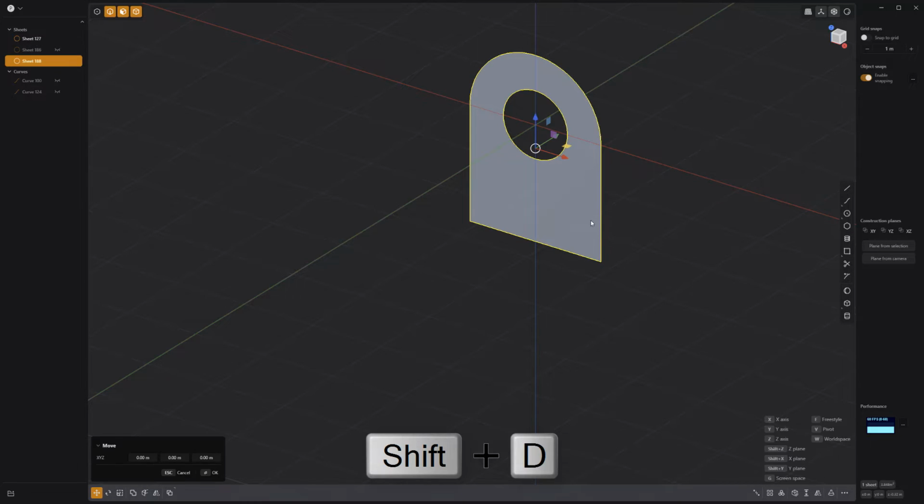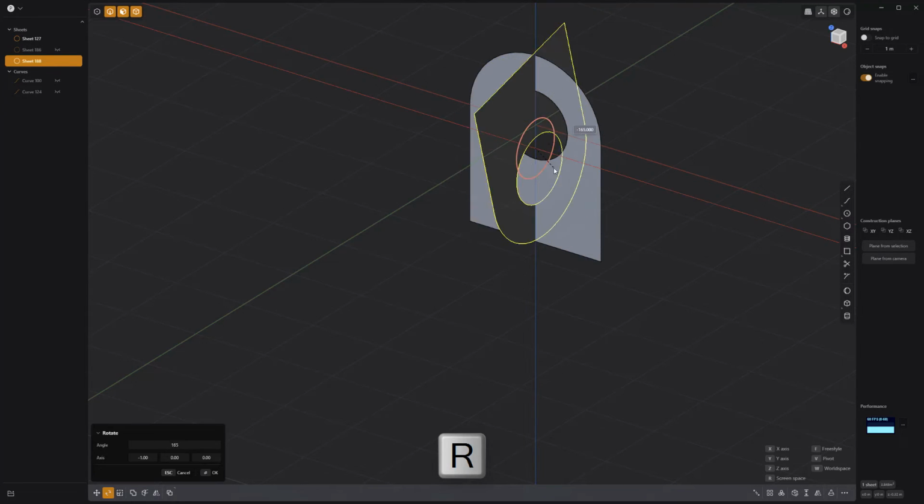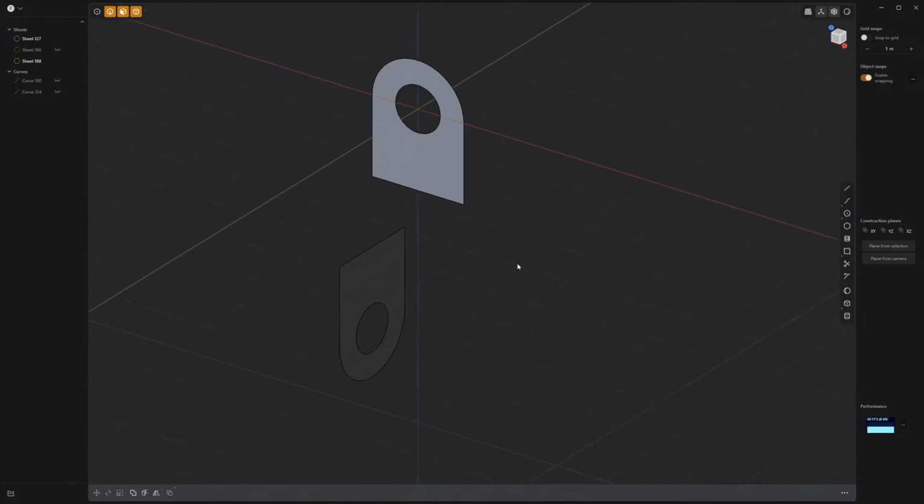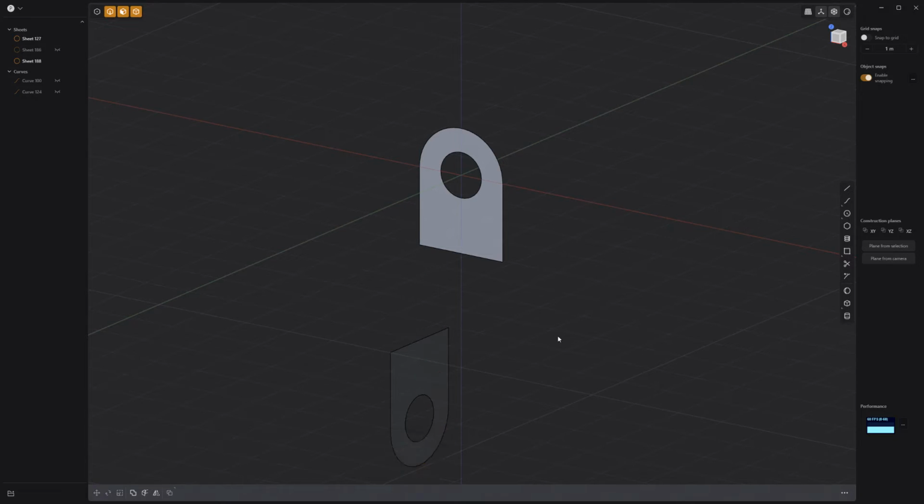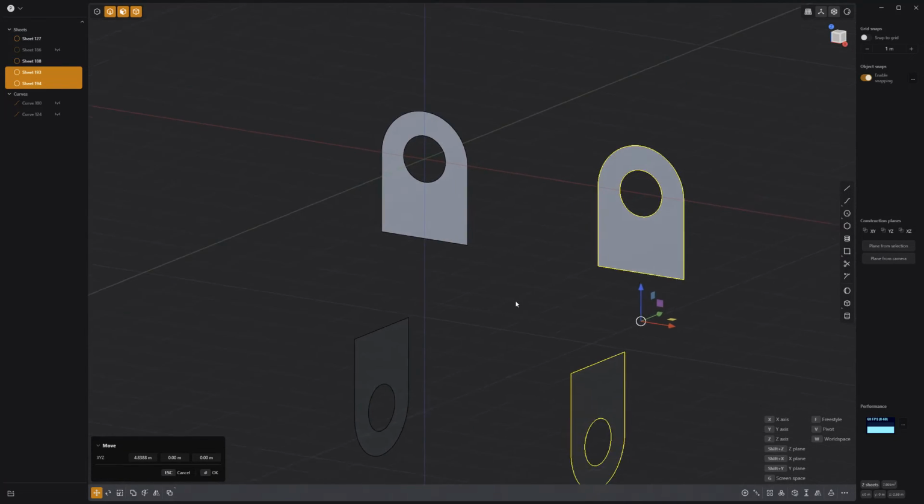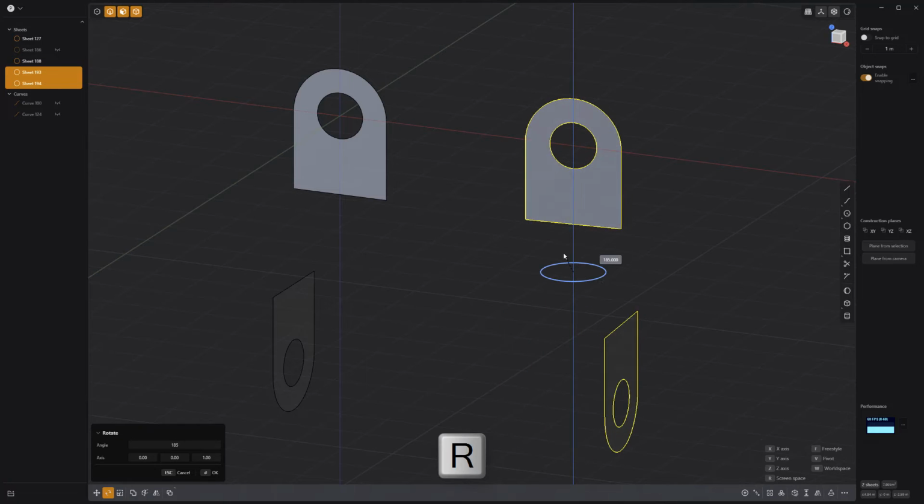Duplicate the sheet, rotate it 90 degrees, followed by 180 degrees, move it to the edge of the original sheet, then move it down. Duplicate both sheets and move them off to the side. Then rotate them 180 degrees.